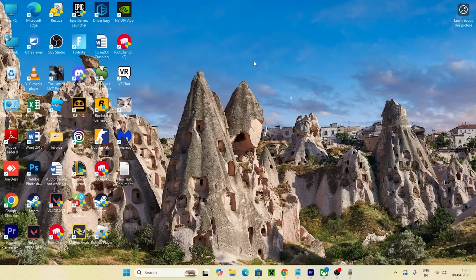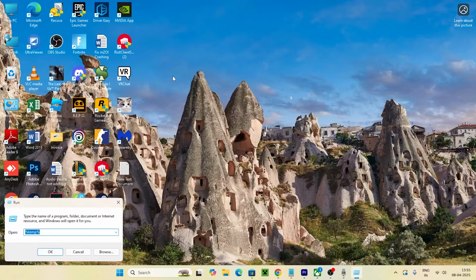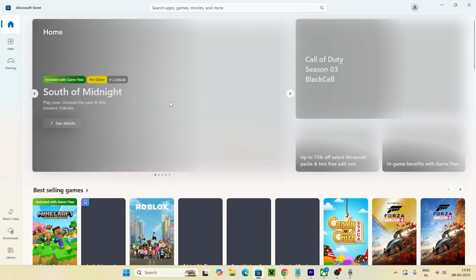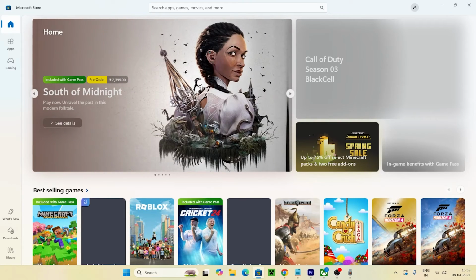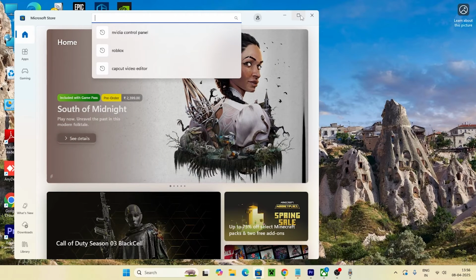Now we need to move to the next step. If it's not working, search for the Run command, then type wsreset.exe and go for it. Right now it's going to restore the Microsoft Store, and you can search for whatever you need and download it, and that's going to help you out as well.